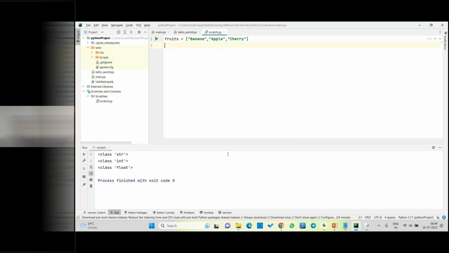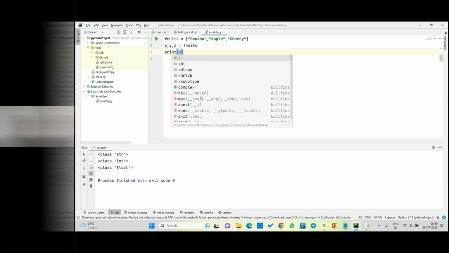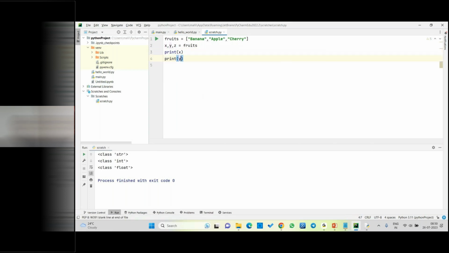Okay. Now x, y, z is equal to fruits. That means fruits, in the beginning, is a collection of three string values. Now we are unpacking them by assigning this single list variable to three different variables. Now we will print these variables: print x, print y, print z.